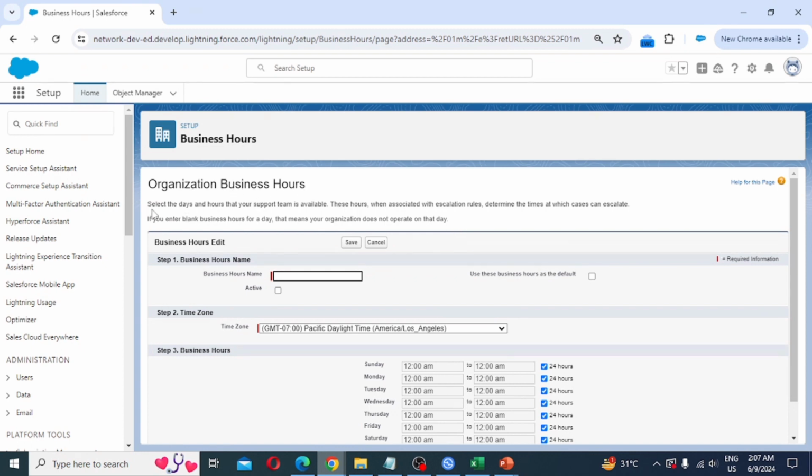Organization business hours: select the days and hours that your support team is available. These hours, when associated with escalation rules, determine the times at which cases can escalate. So, provide the business hours name.